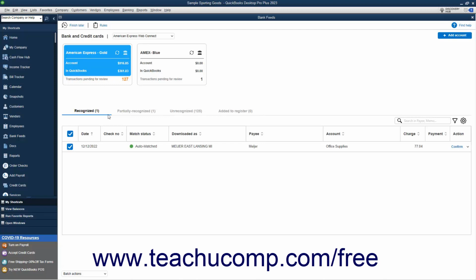This lesson shows how to review transactions in Advanced mode, which was introduced in QuickBooks Desktop Pro Plus 2021. However, you can change your bank feeds mode at any time if your copy of QuickBooks is updated to the newest release and you are in single user mode.